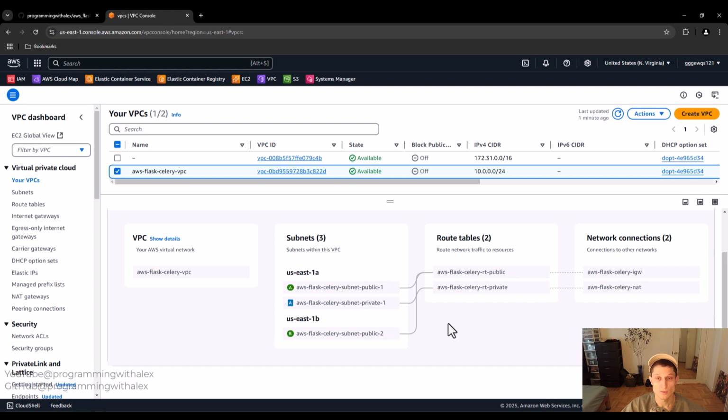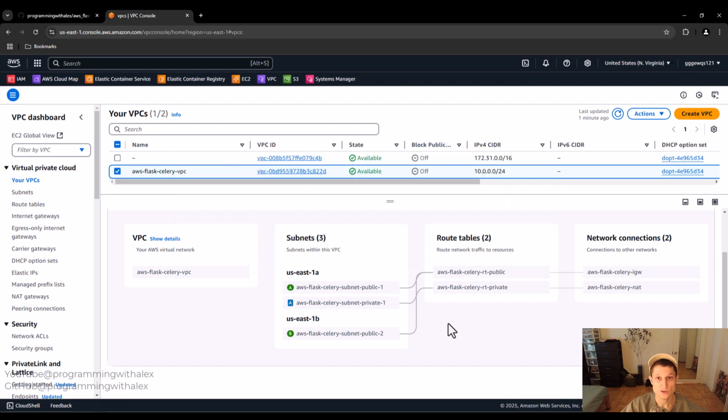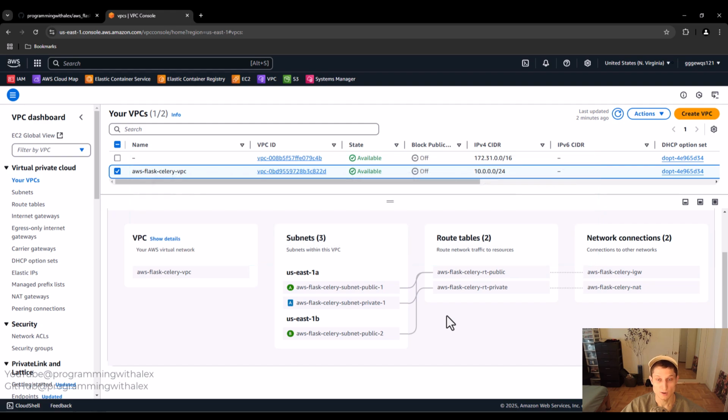In this video, the thing that's going to be different this time though is that we're going to use SSM Parameter Store instead of S3, and we're also going to have an application load balancer in front of our application rather than just using the DNS name provided by assigning a public IP to the ECS service, because the ECS service is no longer going to have a public IP. It's going to sit in the private subnet, so it's not going to be directly accessible. So we have to have that load balancer to give us the public DNS name to be able to access our application. So we're going to see all that right now.